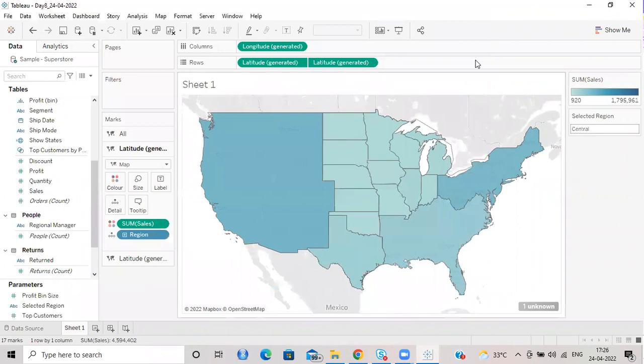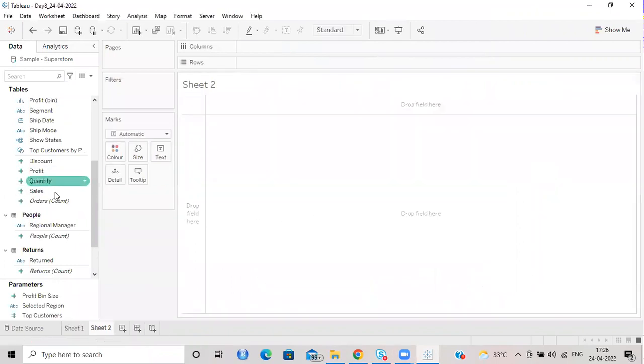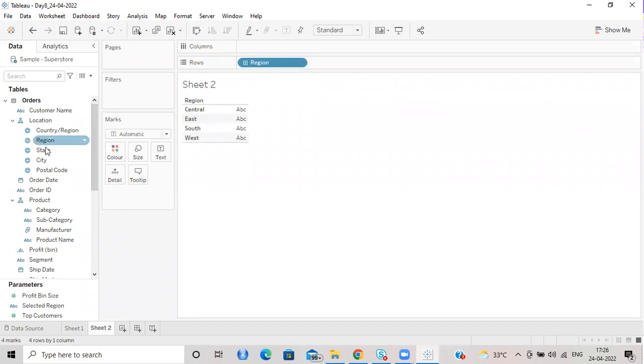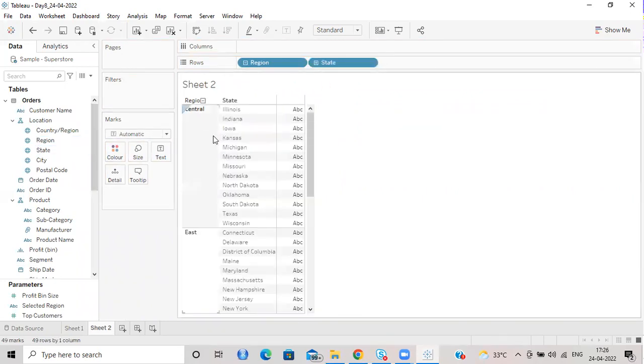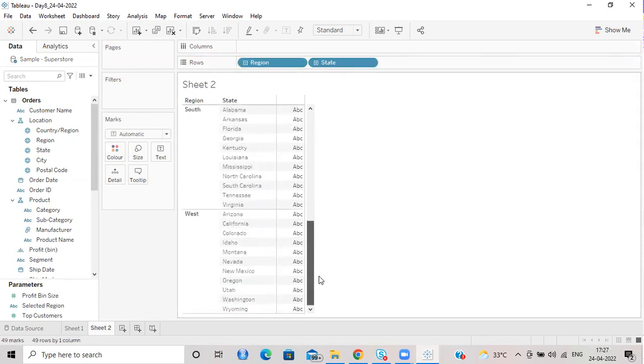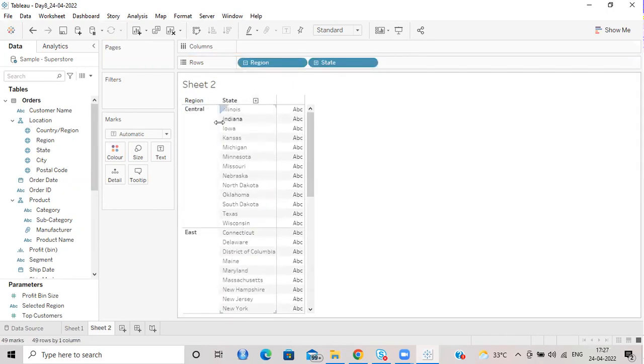All right, now let me move to the next thing. Now in Tableau, what happens, let's say it is region and I put state, and by default it is getting expanded. If I don't drill down, it will be like this. Let's say I just want to drill down this region. What happens, it expands everything, right, state, all the regions.